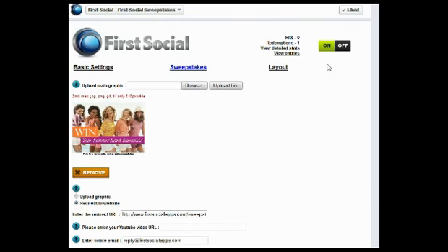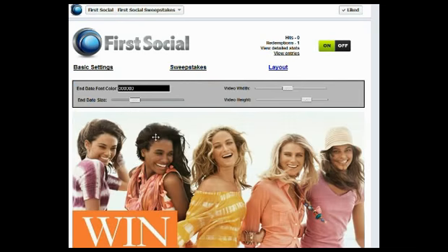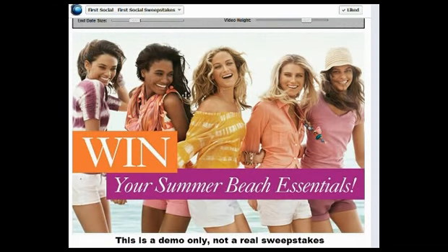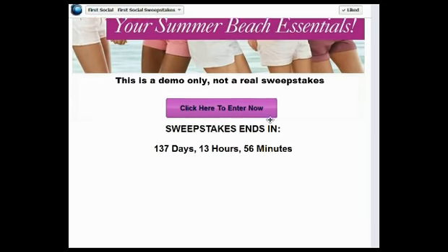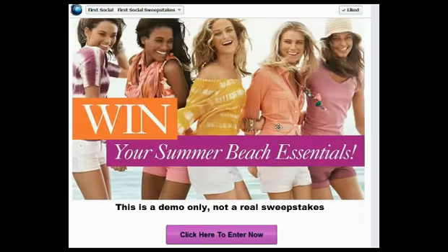Once you have everything filled out, you're going to go to the layout area. The layout area is where you position all the elements of your sweepstakes. You can see everything that we've entered here, our graphic, our button, and our end date.